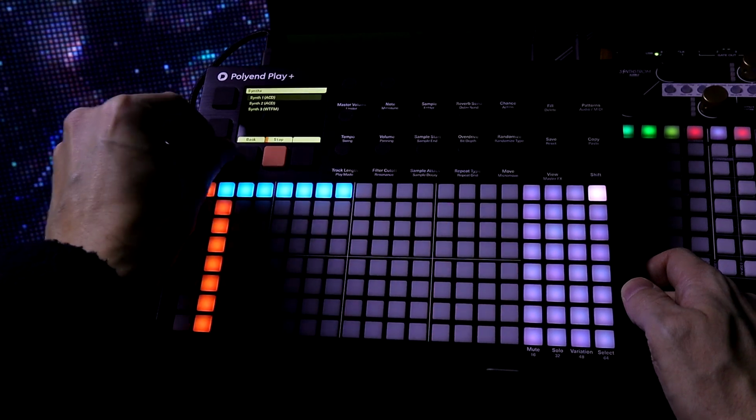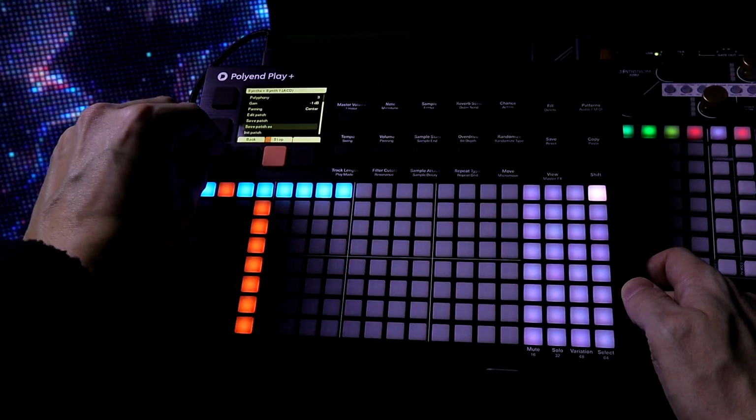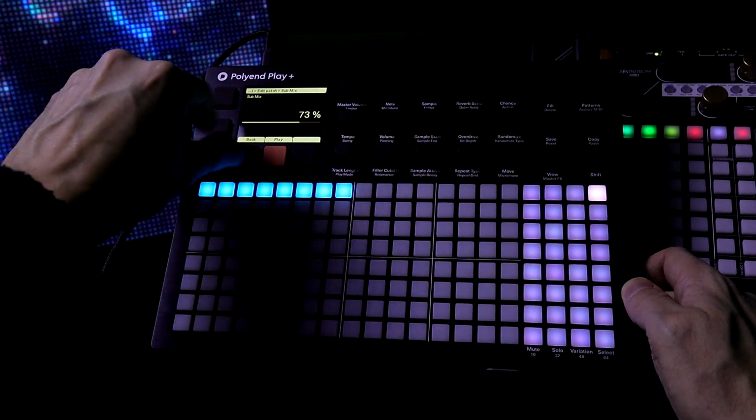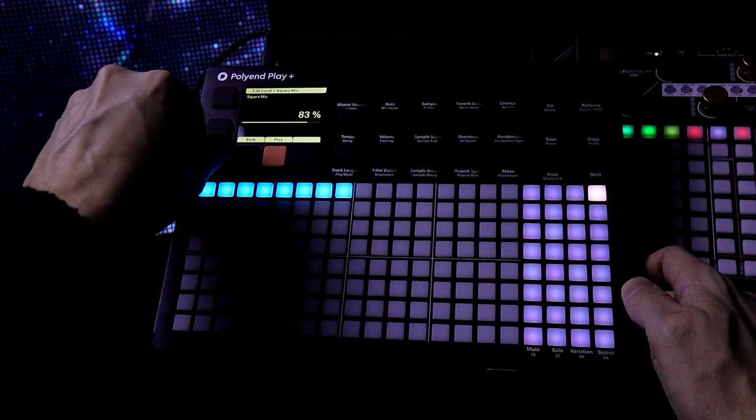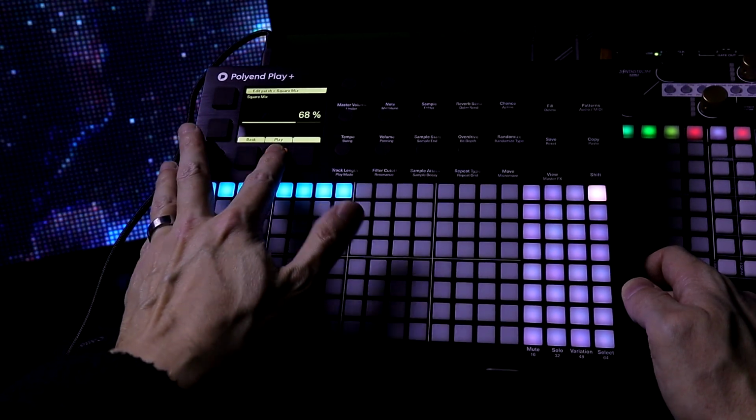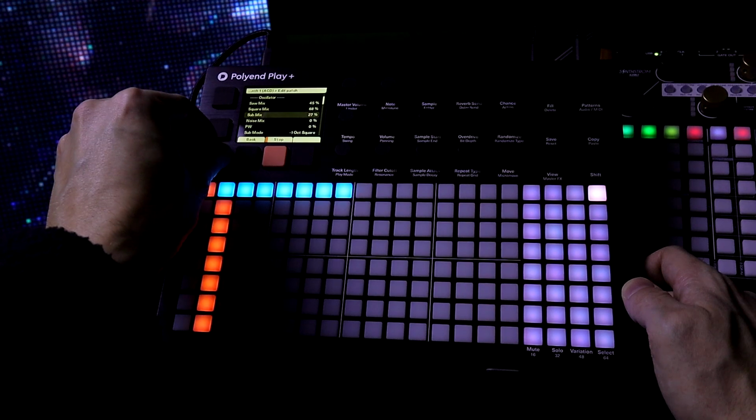So let's go back in and edit more settings. Let's turn submix down a little bit. Let's turn saw up a little, square down a little. And let's hear how that sounds.